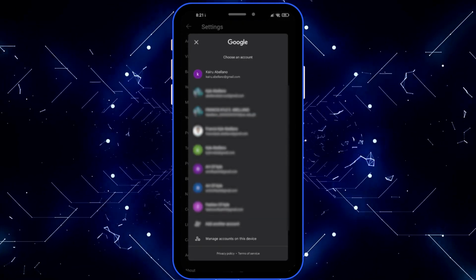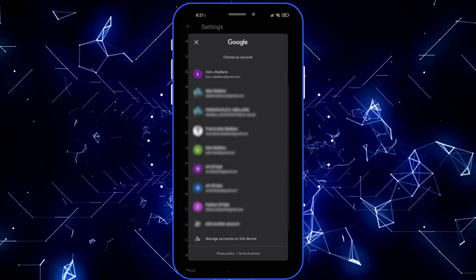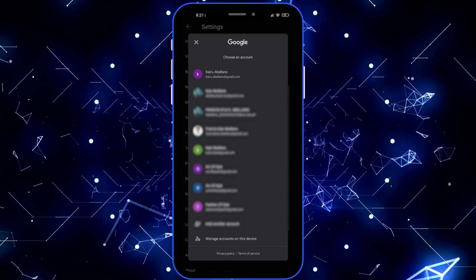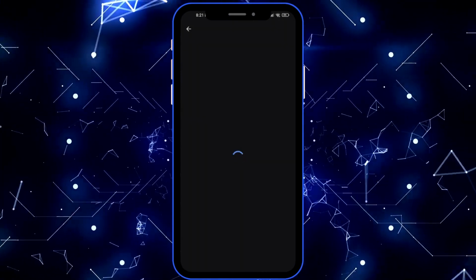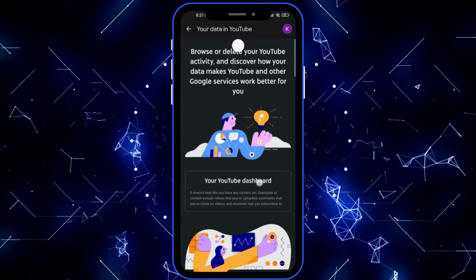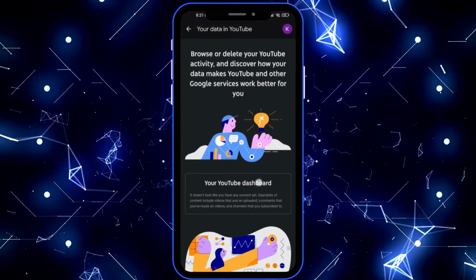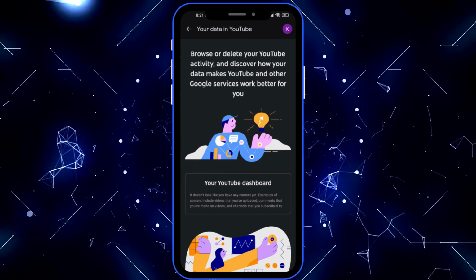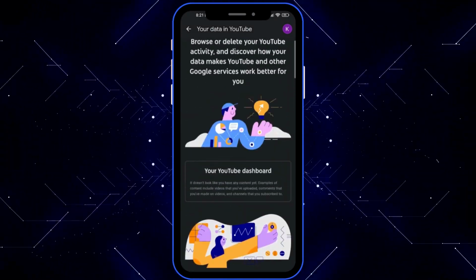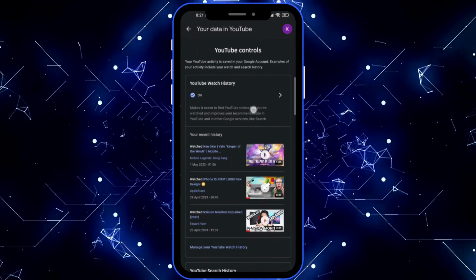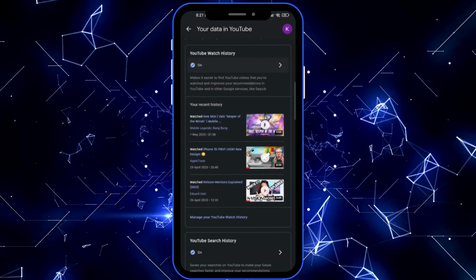And once you tap on it, you want to search or tap on your account right here. So for example, I will pick this one right here. Now all we have to do is wait. And as you can see now, if it's your first time, then this is what YouTube would show you. And yeah, this is now my history right here. You can also see your watch history right here.